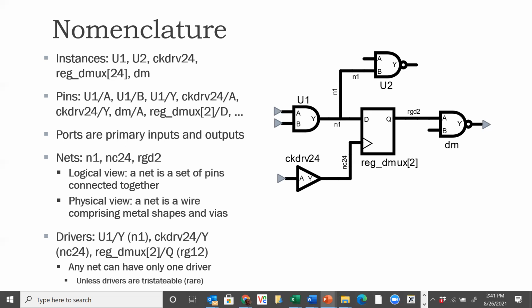Then ports are the primary inputs and outputs, and it's important to keep this distinction. Pins and ports are different things. Pins are where you make connections to standard cells. Ports are the actual inputs and outputs of the whole circuit. So pins and ports are different, and when you use tools like Genus and Tempus, all these Cadence tools or Synopsys tools for processing netlists, there will be different commands to deal with pins and ports.